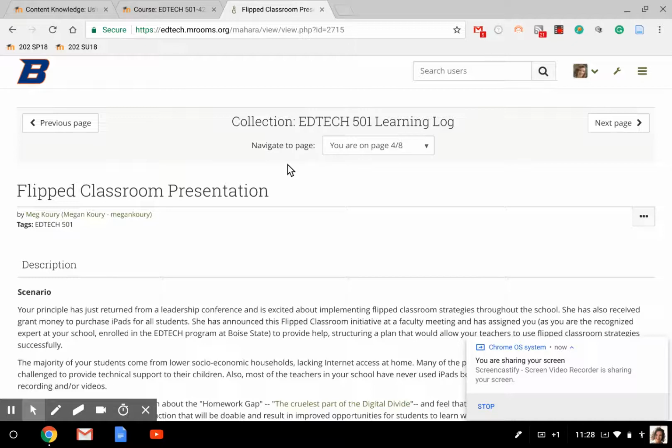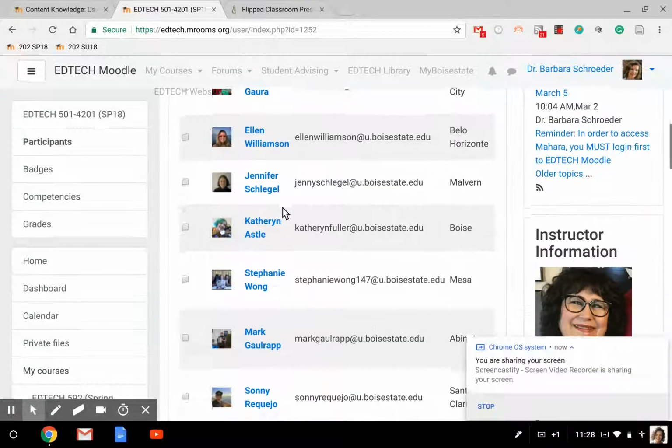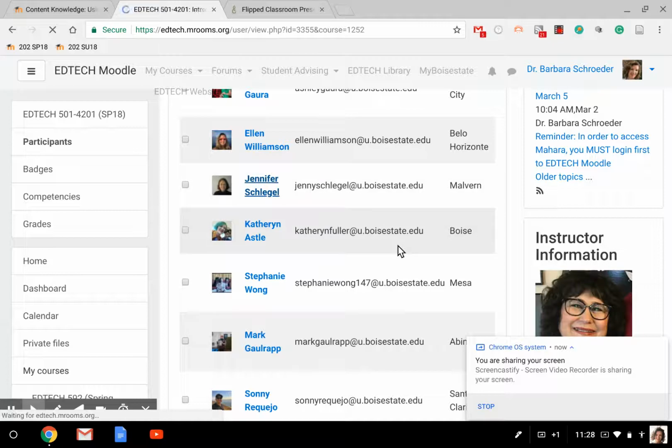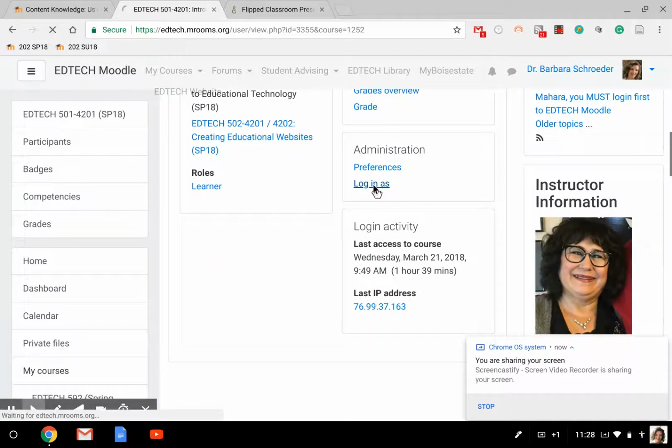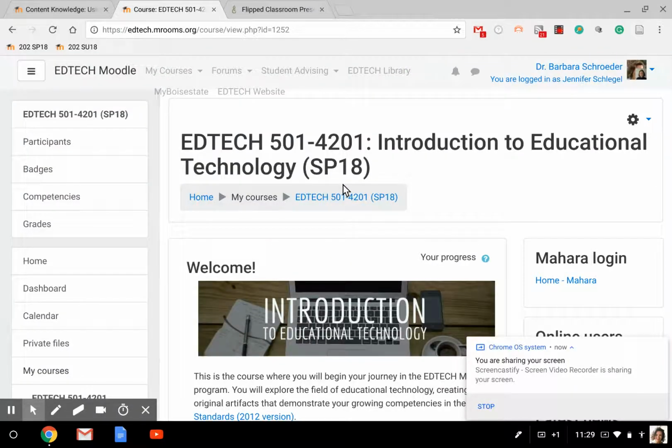There's one more thing I want to show you, and that is how they submit their collections to Moodle. And this is really cool. We're back in the Moodle course now, and I'm going to log in as a student again. Poor Jennifer, we're going to pick on her again and log in as her. In the courses where we use Mahara as a learning log, students add their artifact to a learning log page, and then all they have to do is submit that page to Moodle.